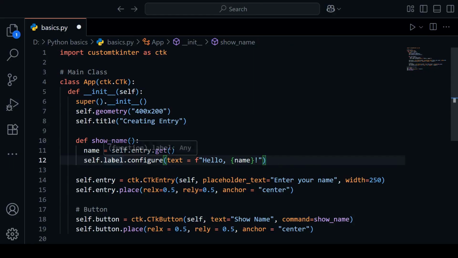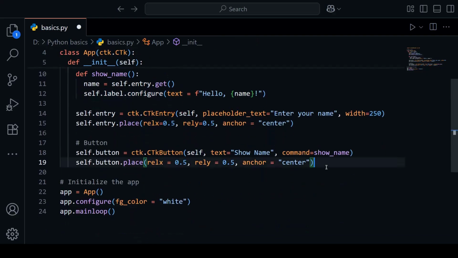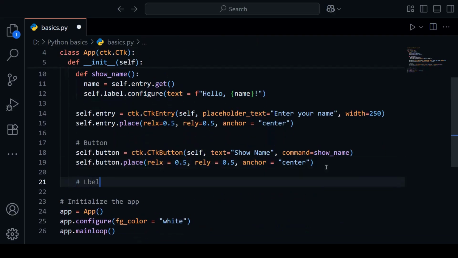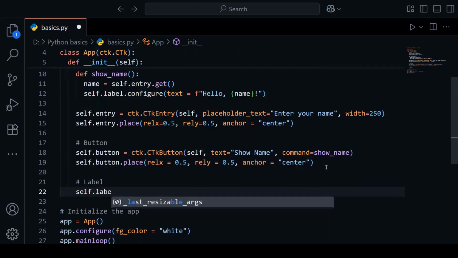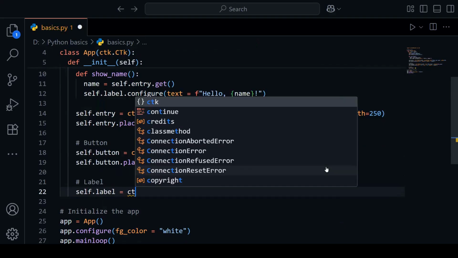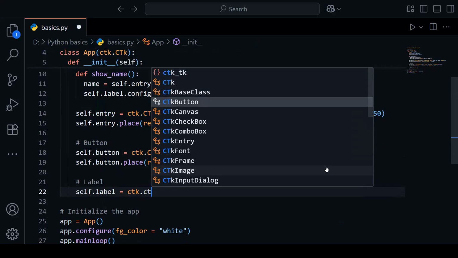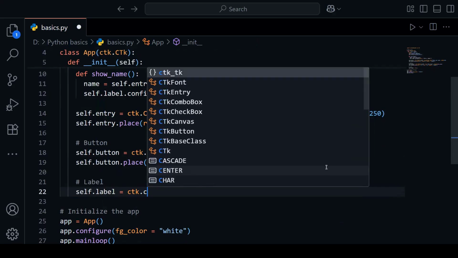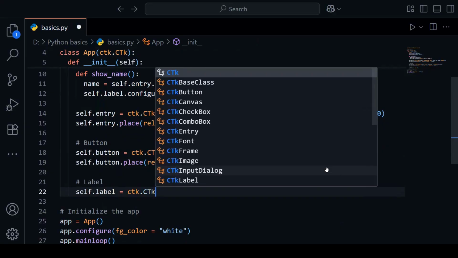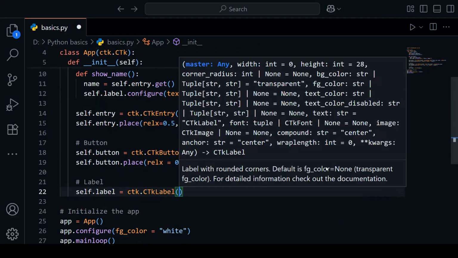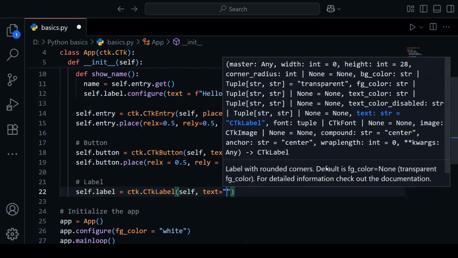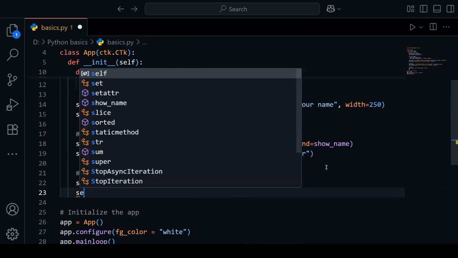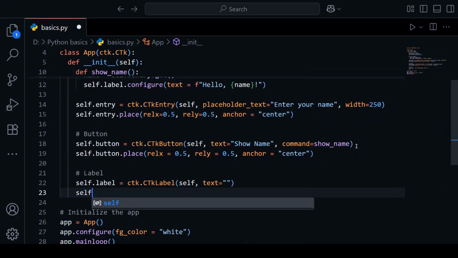But in order to configure the label, first we have to create the label, right? So let's create a label. So self.label equal to ctk.ctk label. We need self and we'll keep the text empty for now. And then self.label. Same thing.